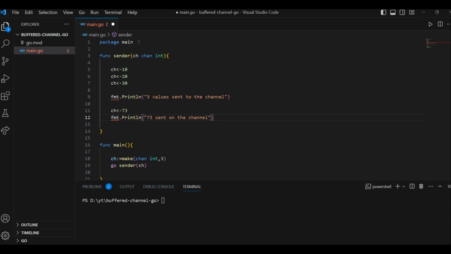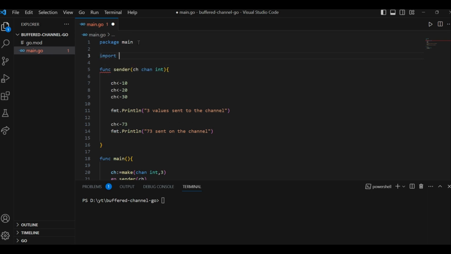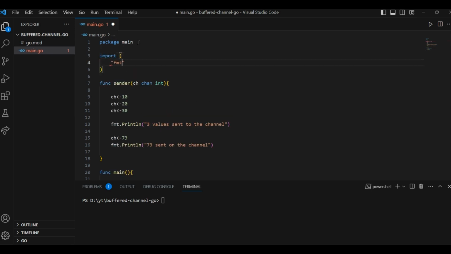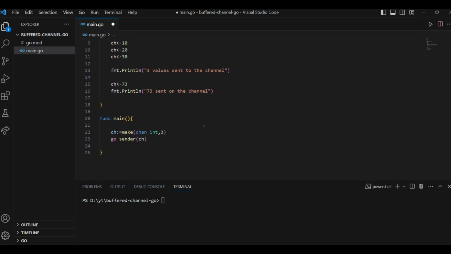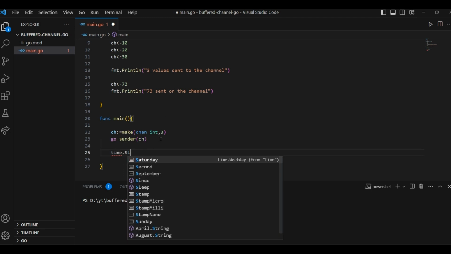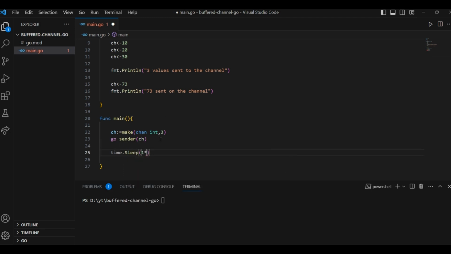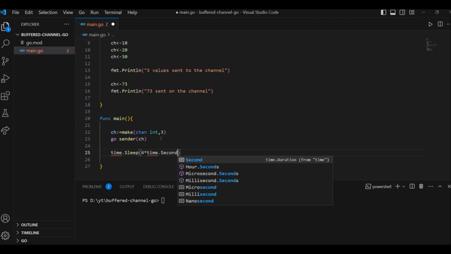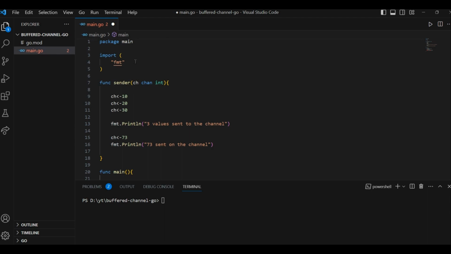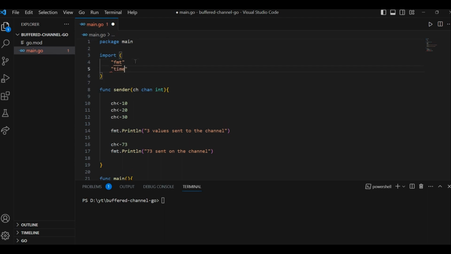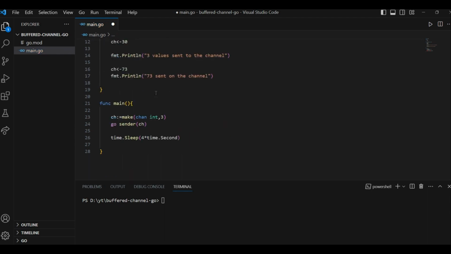Let's import the fmt package. To block the execution of our main function until the goroutine finishes, we will use time.Sleep. Let's add the time package. Let's run our code and see the output.